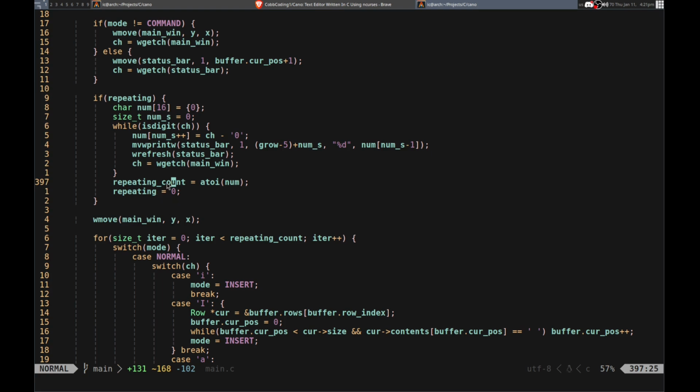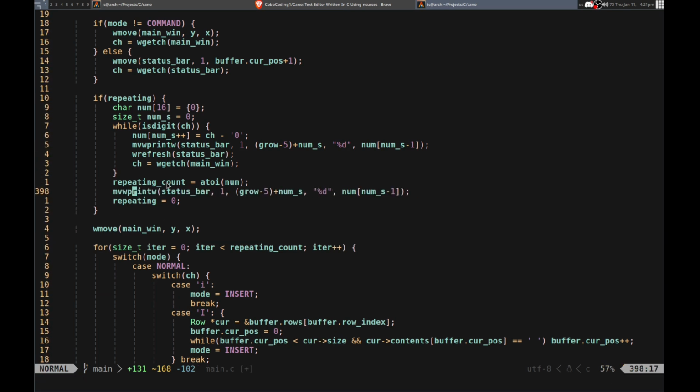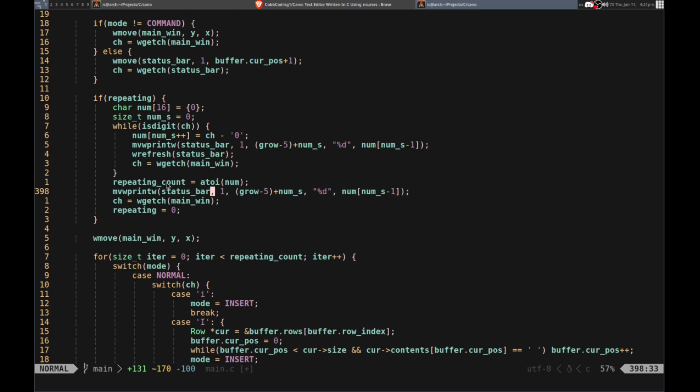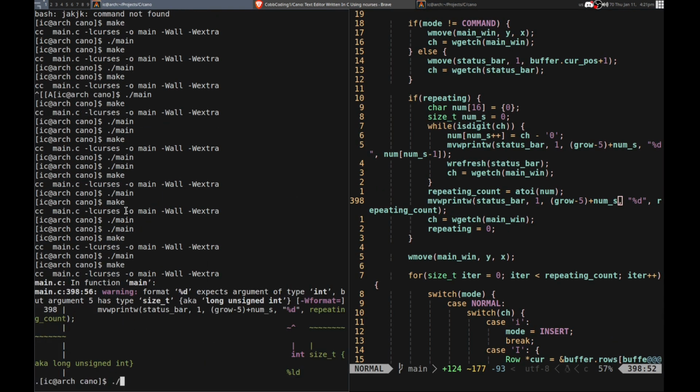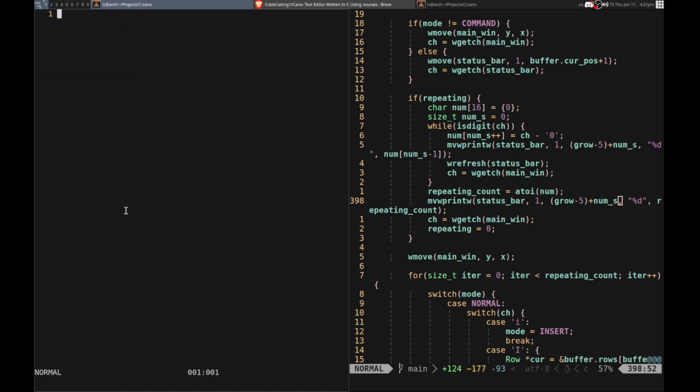I should find out what repeating count is then. Maybe. No. You do that and then just read the character. And it's not gonna be great yet, but print out that. Yeah, print out repeating count. Okay.